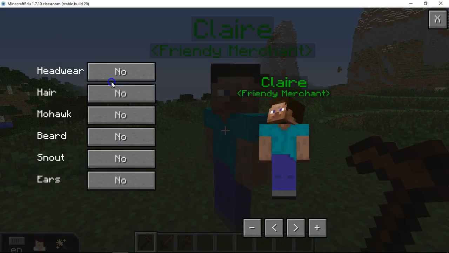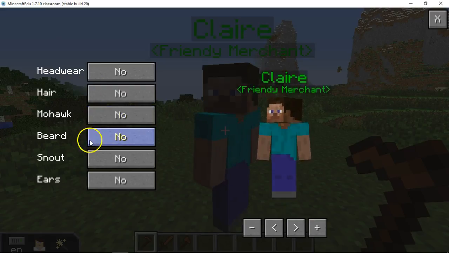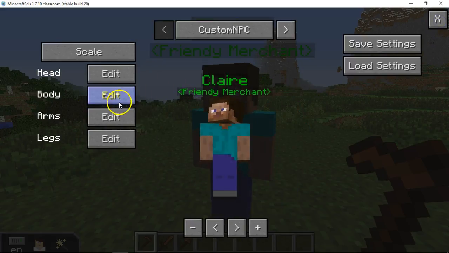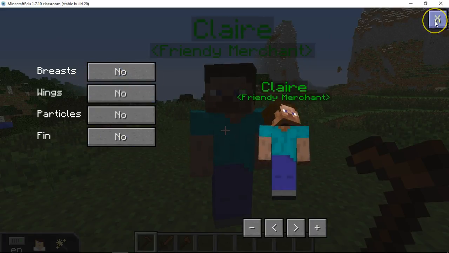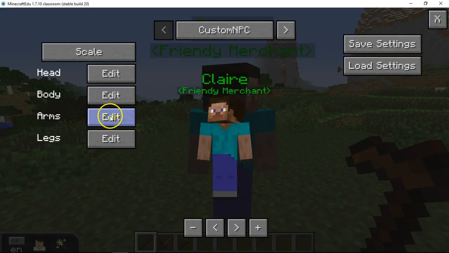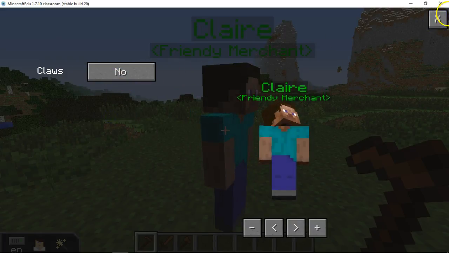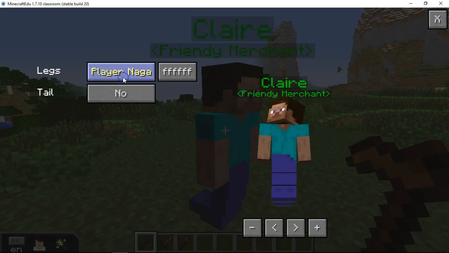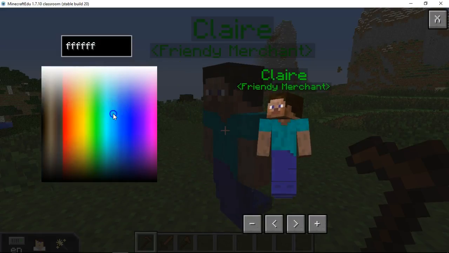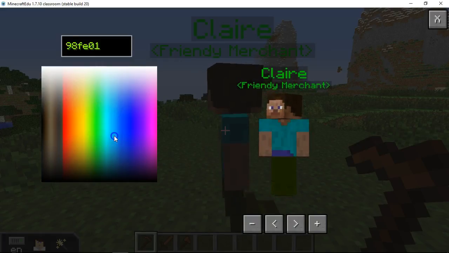If we click the button next to head, it gives us options for what we can do with the head. We can change the headwear, hair, we can add a mohawk, beard, snout, ears. With the body, we have a few options, whether we're going to add wings, particles, fin, or change the appearance of the chest area. Arms, we can add claws, and legs. We have some options we can explore. Many of the options have a hexadecimal code after them. If you click the hexadecimal code, you can choose a color for that particular option.